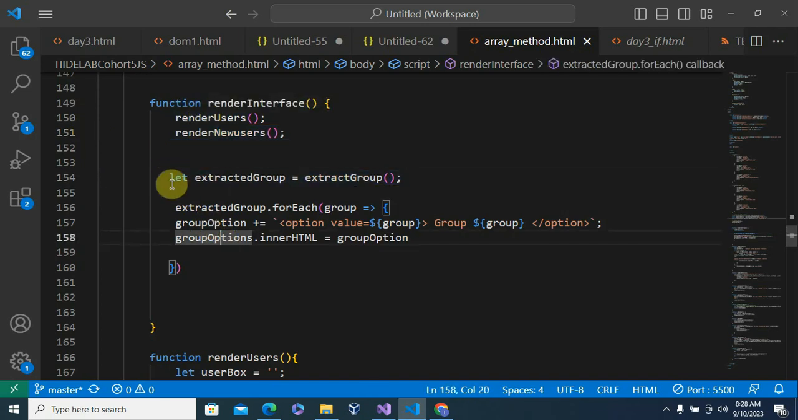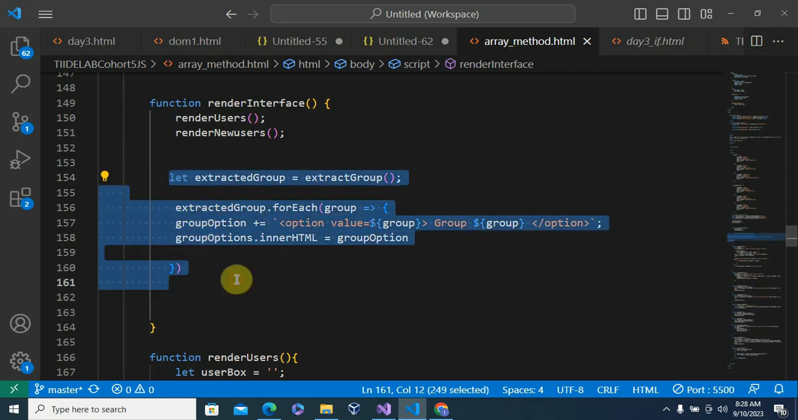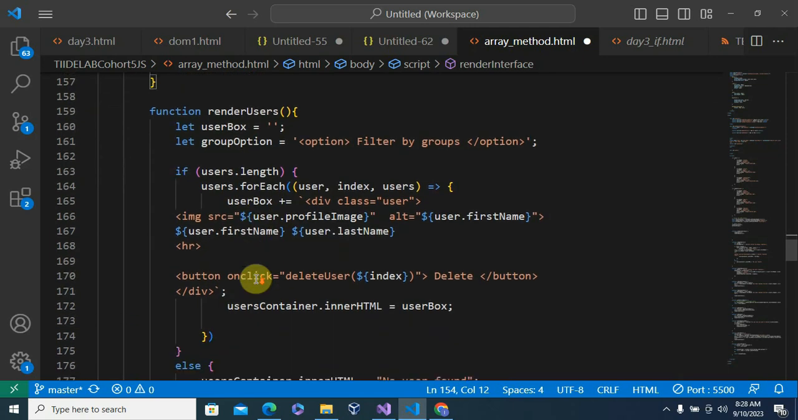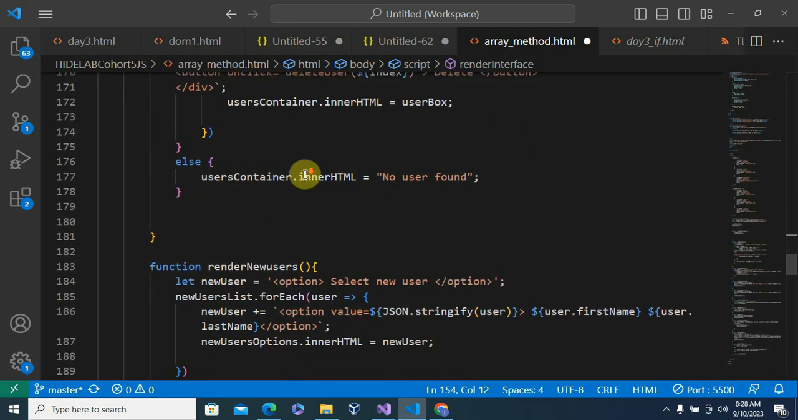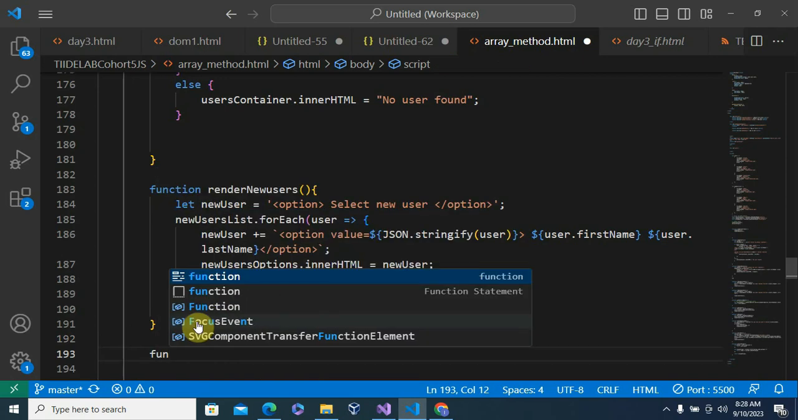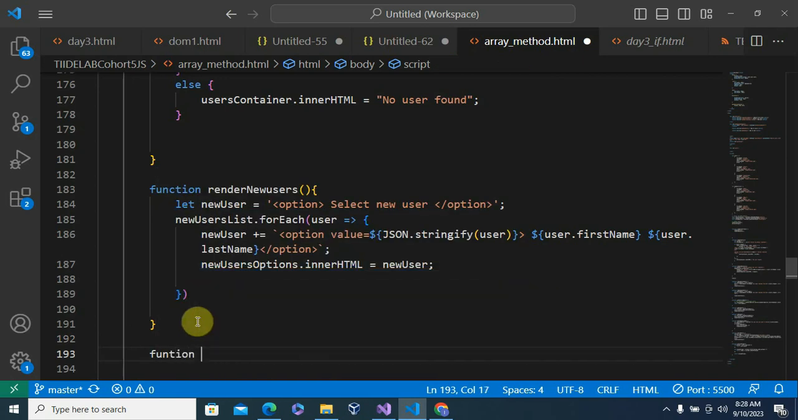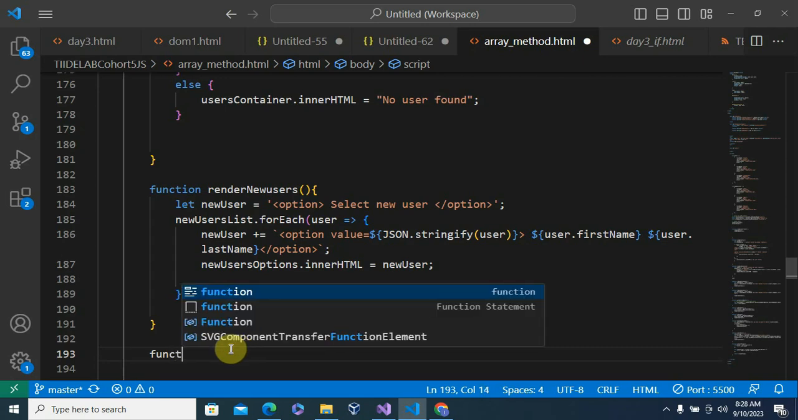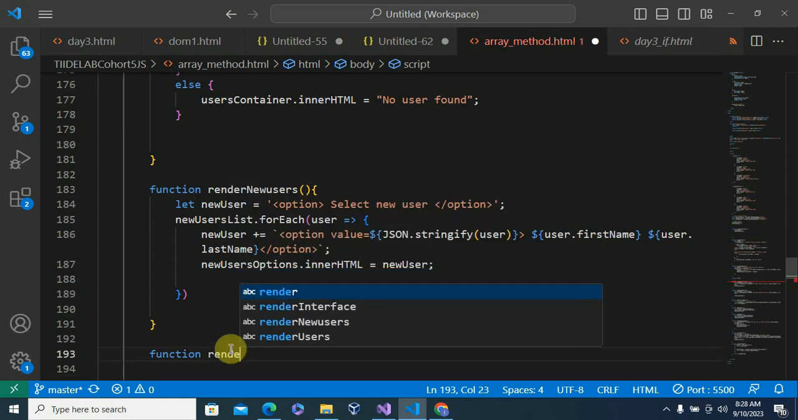The last one is the extracted groups. So here, let's say we have function renderUserGroups.